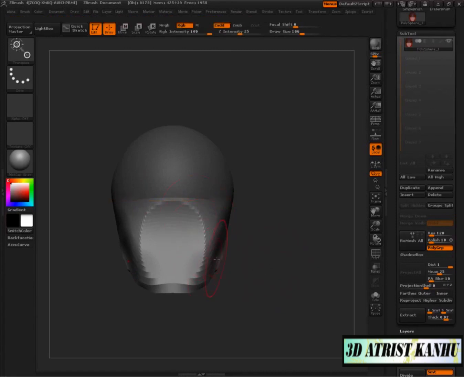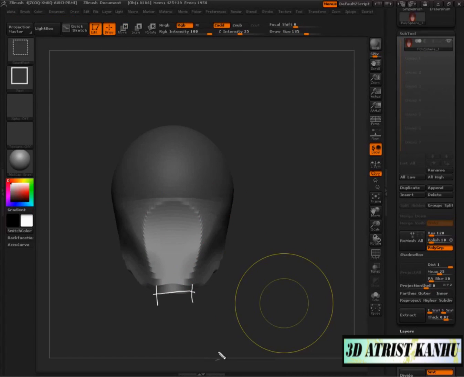You'll have to come in with the move brush and define the width of the chin. That's another important difference between male and female. Obviously, males are going to have a bigger, wider chin, or can, and females are going to have a smaller, rounder chin. So in this case, we're going to just pull it up and we're going to round it slightly.